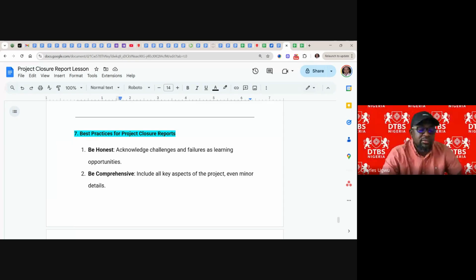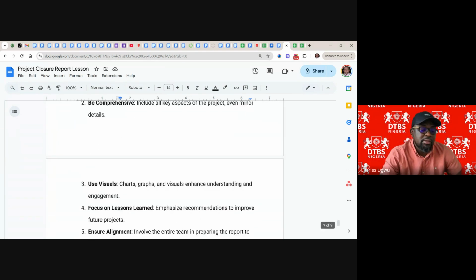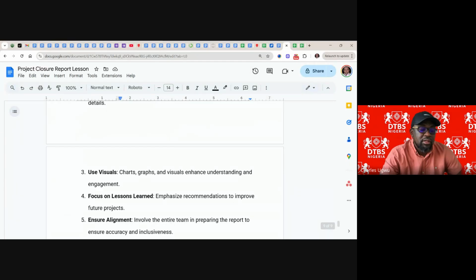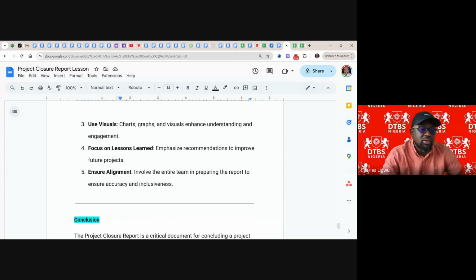Be comprehensive. This is a closure report. Include all key aspects of the project, even minor details. Use visual graphs, charts, and visual enhancements that will help to understand and engage. Focus on lessons learned, emphasize recommendations to improve on future projects, and ensure alignment. Involve the entire team in preparing the reports to ensure accuracy and inclusiveness.